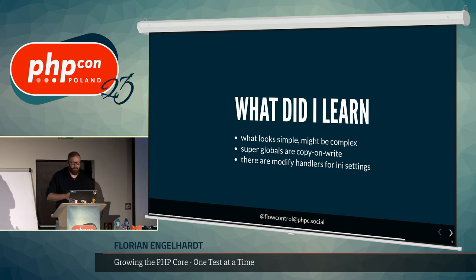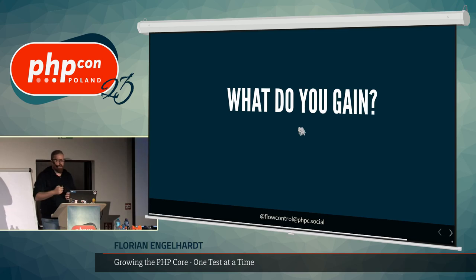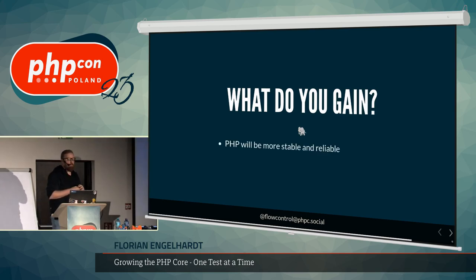So that's also nice. And you might ask the question, what do you gain when you start writing tests for PHP? So first of all, PHP will be more stable and reliable. When you create tests for PHP, like this functionality, it will not break anymore, only on purpose. But besides that, it will not break anymore. You get a deeper understanding of how PHP works internally.